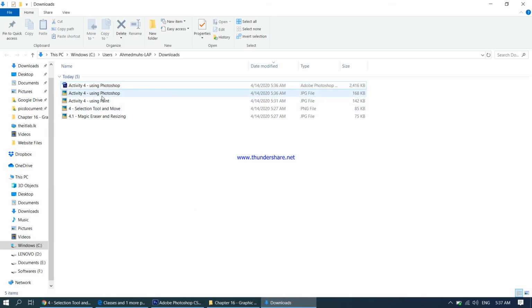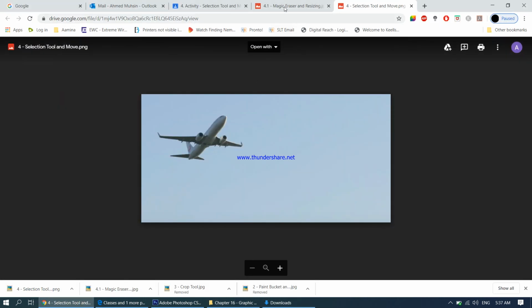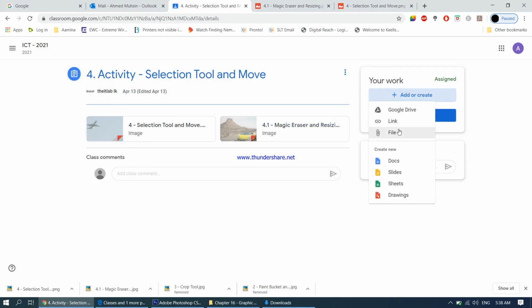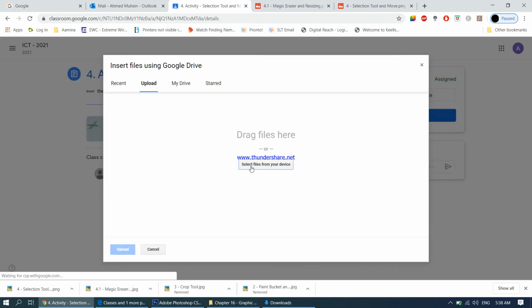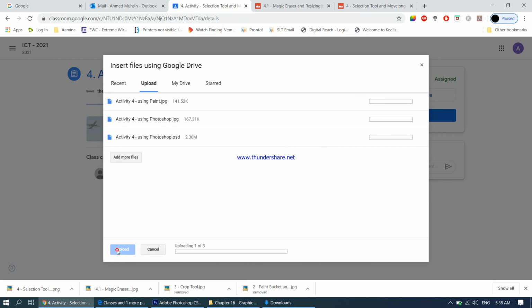Once you're done with that, you can upload all 3 of these files back into your classroom. So let's come over here, let's go back and say Adobe Create File, and come to select files from your device, and you can upload all 3 of these files. Say upload.